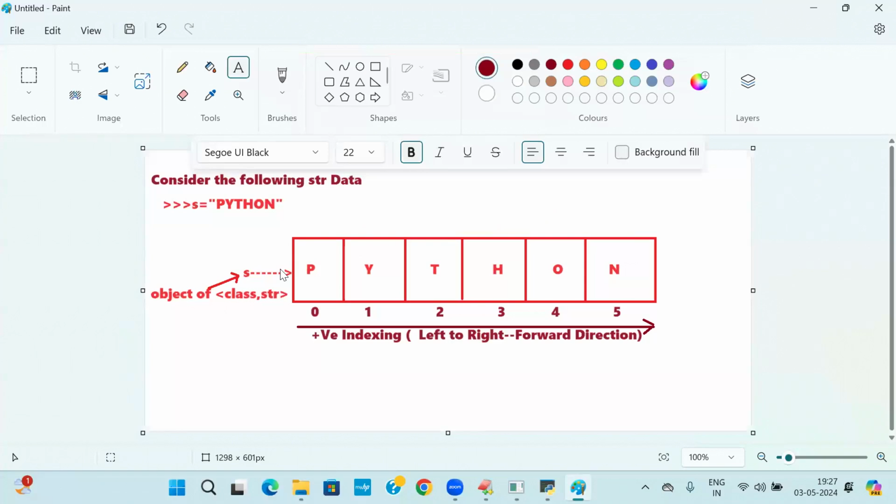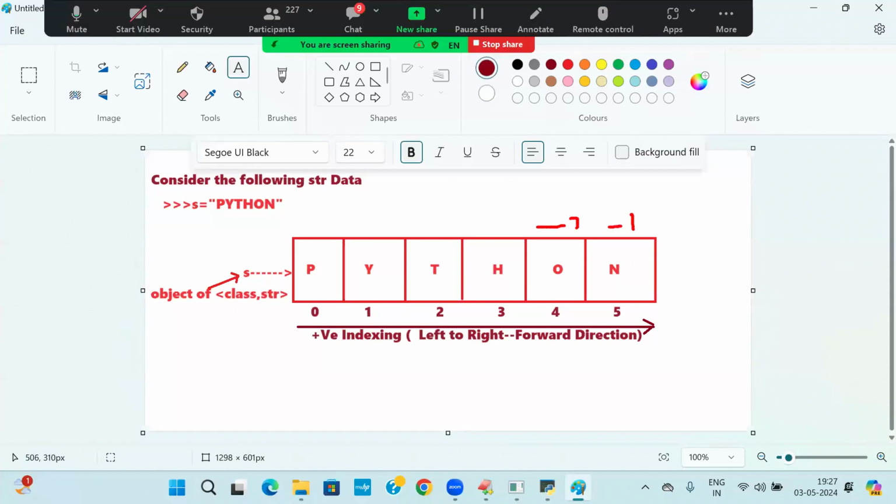Positive indexing means increment or decrement? Come on. Increment. How much is it incrementing? Sometimes 1, sometimes 2, that incrementation you can't say. Standard incrementation is not there, but the data will be in forward direction only. Are you able to get it? Well, now students, this also contains -1, -2, -3, -4, -5, -6. It is called which indexing? Negative indexing. Which direction? Come on.